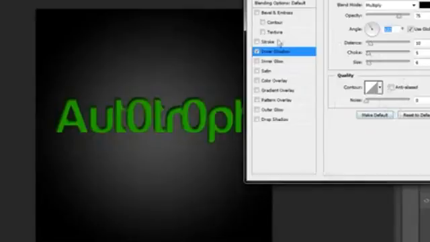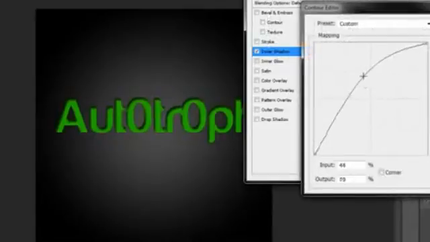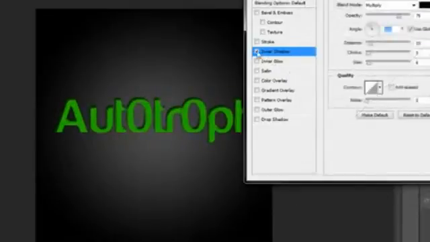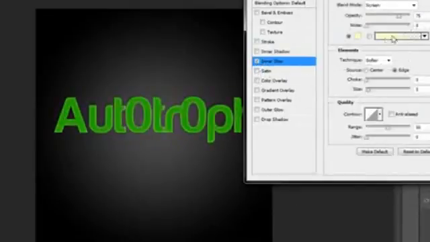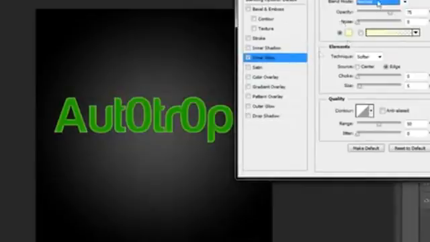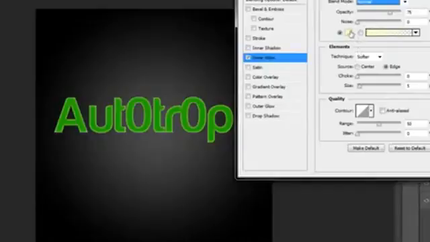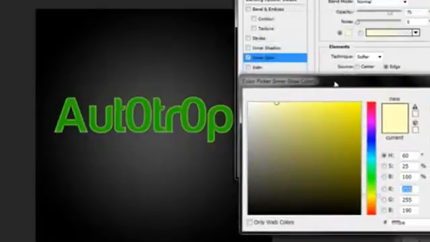And just like you could change the contours up here, you can change the contour by dragging this around like this. Okay, so now we'll go into inner glow. Inner glow is cool because it creates a simple glow effect. You can change this to any blend mode, whatever you need for your project, and then you can change the color. You're probably not going to want tan, that's a pretty ugly color.